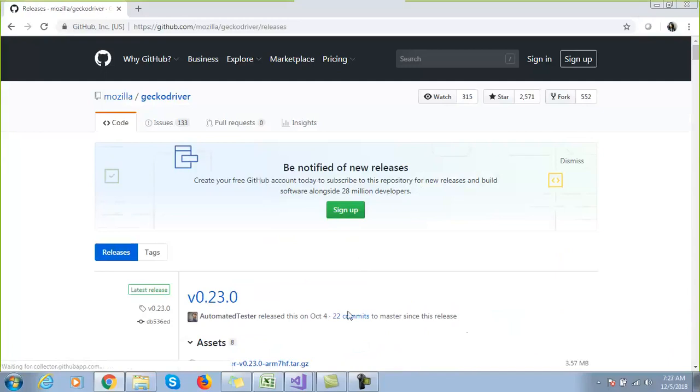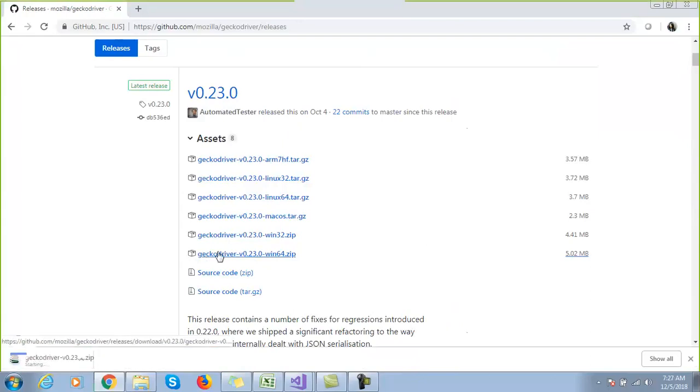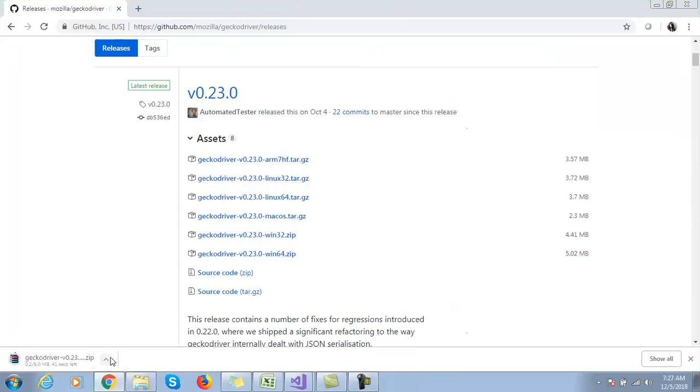The version being 0.23.0, right? According to your operating system, you can simply download the latest version of the Gecko driver. Since I'm using Windows 64-bit, I'll be downloading this Gecko driver. The zip file will get downloaded. And we have to pass this gecko driver.exe inside the constructor of our Firefox driver, right? Say suppose I create the object.